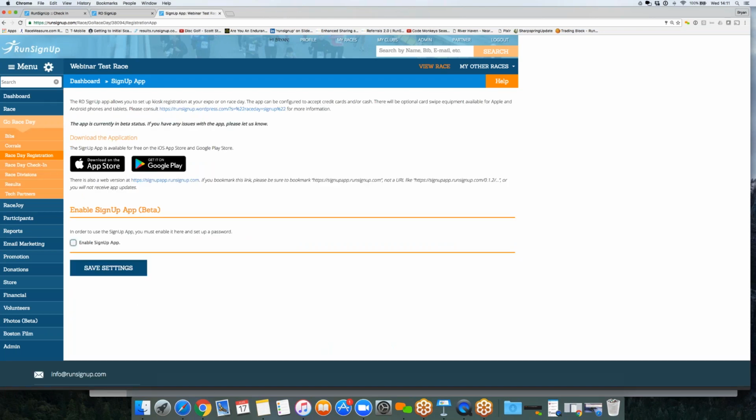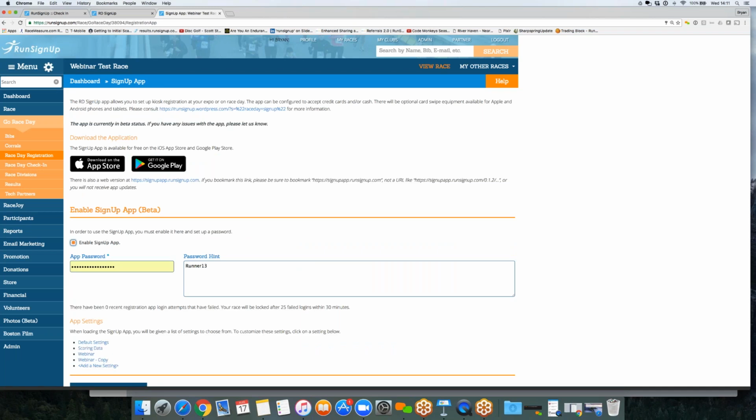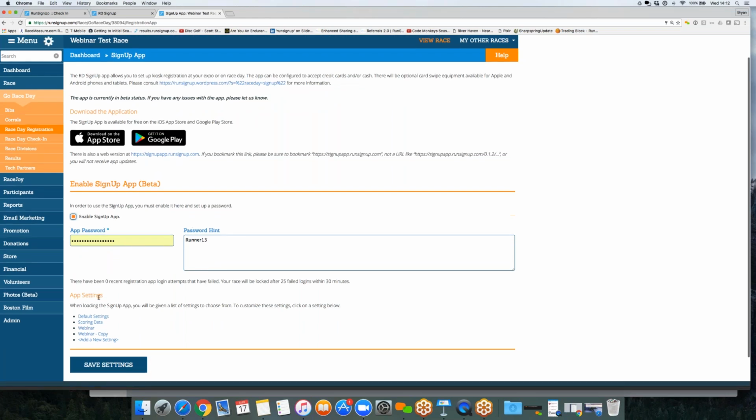Once we land on this page, we would click Enable Sign Up App. We're going to enter a password. I typically put my password as a password hint because this is an admin-only section, so no one else would see this. And then we have the ability to set up app settings.